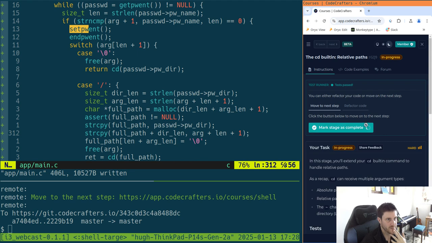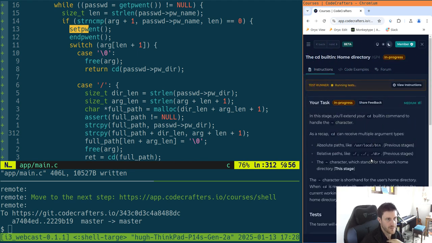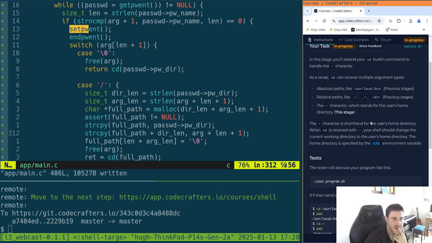Yeah, took a little while. And the hopper badge, wonder what that means. And then the tilde character. I've gone over and above with that tilde character. So this is saying that it should... Interesting, it lies. It's not actually specified by the home environment variable.